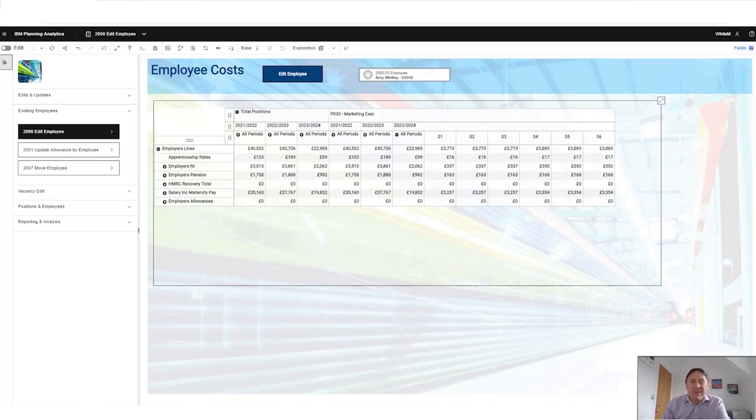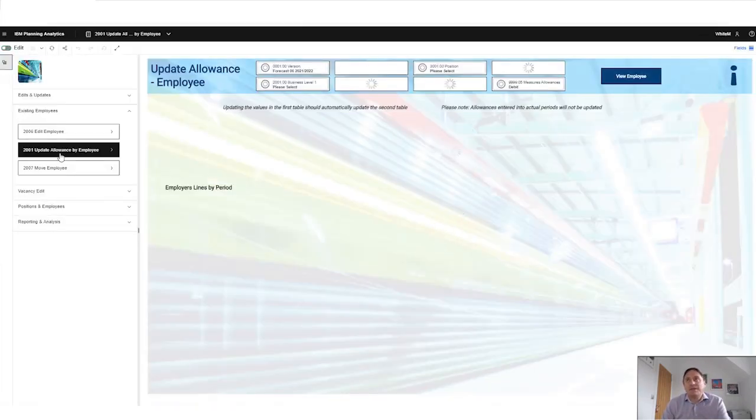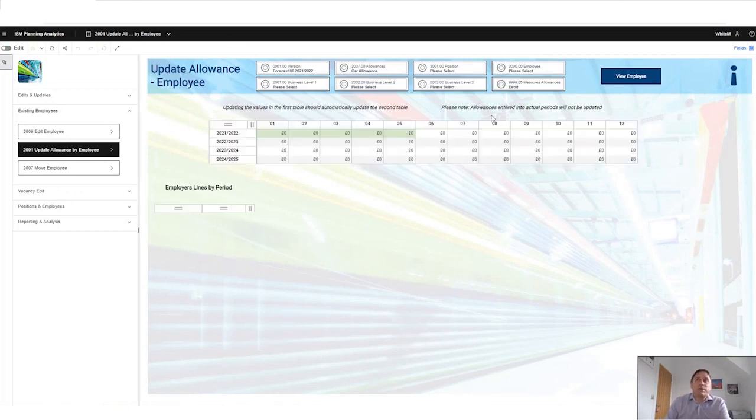The other things that we can change and maintain are things like allowances. So again, we can select an employee. We can select the allowance that we're going to give to an employee. We can select the employee in their position. We can select the department and cost centre, the business levels that it's going to be applicable to, and then we can maintain the new allowances for an employee.